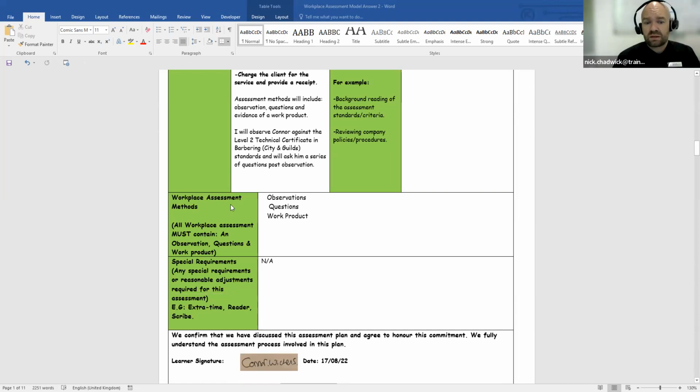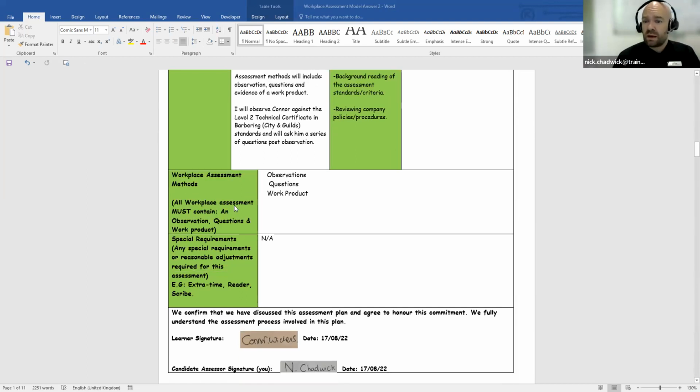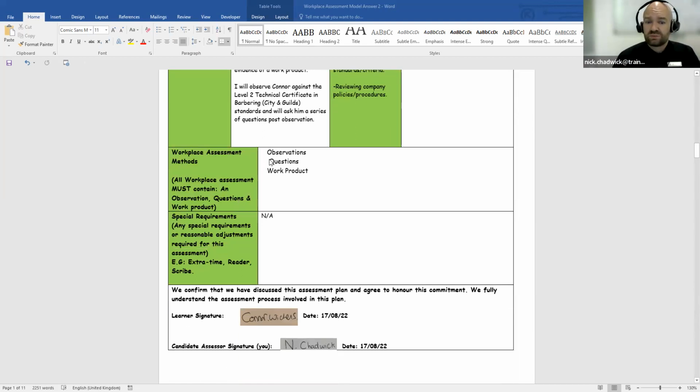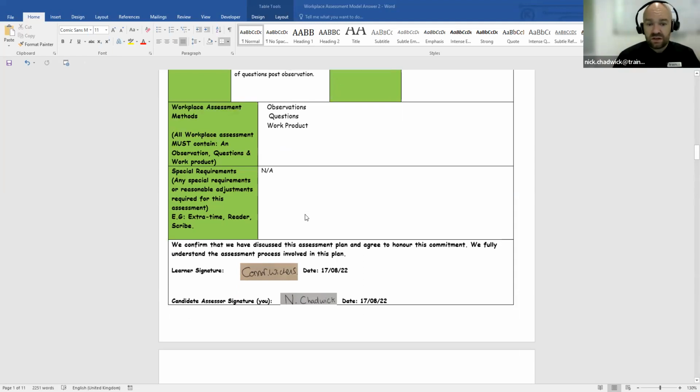Workplace assessment methods. So what are the methods used? Well, we have an observation, questions to be asked after the assessment, and also a work product as well. So all workplace assessments must contain an observation, questions, and a work product, otherwise known as a product of work as well. So that's something that is produced by the learner carrying out the assessment. So I'll talk about work product a little bit more in this video.